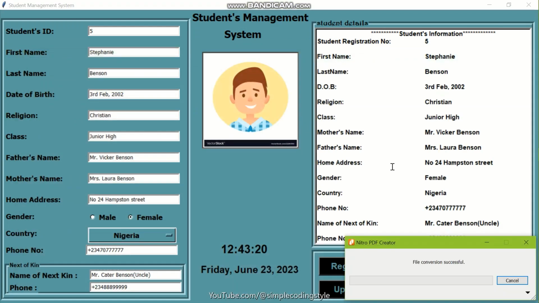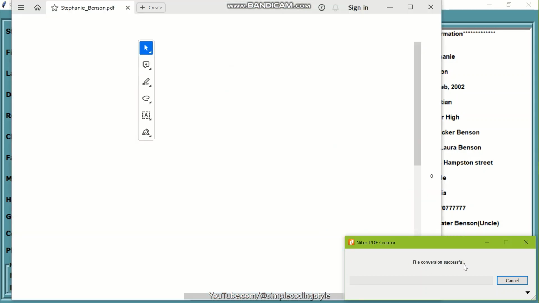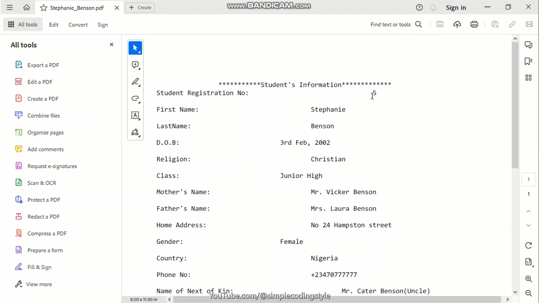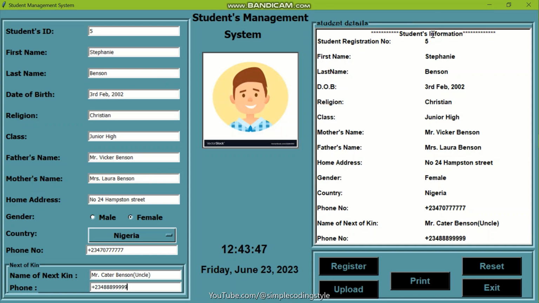Now, in order for you to confirm that this process was successful, you're going to see here "file conversion successful," and this is going to pop up like this. So basically it converted every one of those details into text, and this is the platform that it is going to convert it to. It's going to display this for you, and it is our Adobe Reader. I'm sure we're all familiar with that.